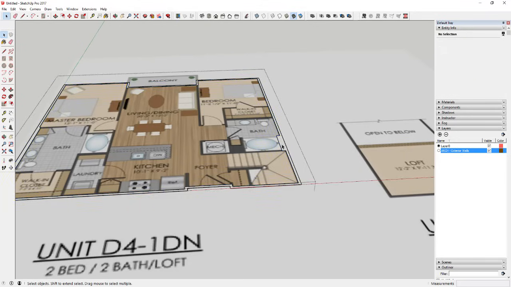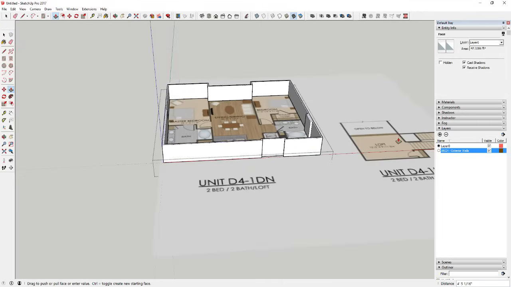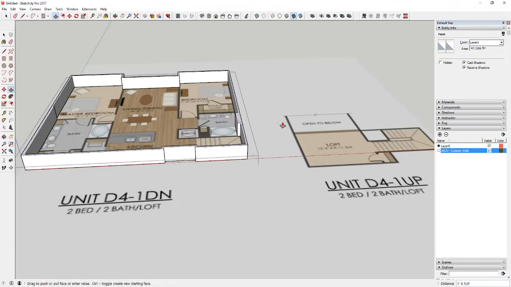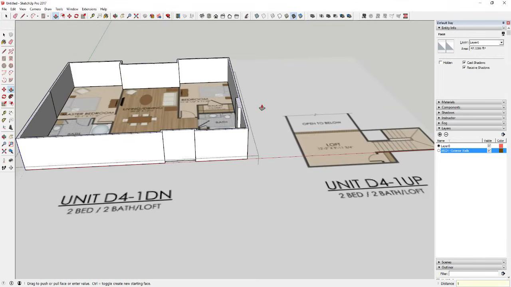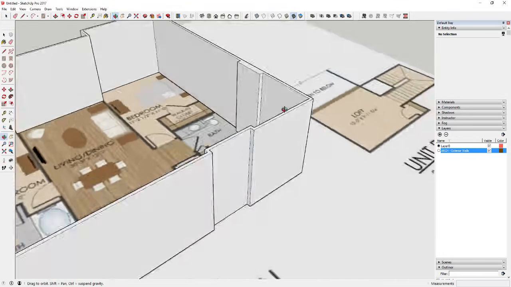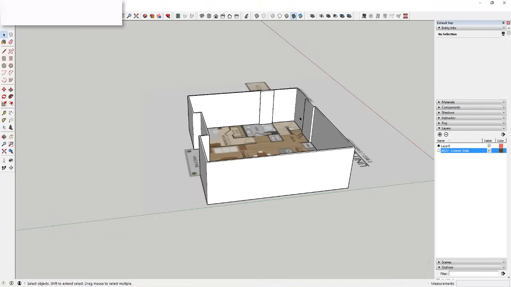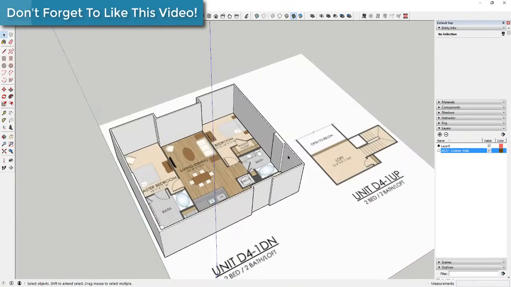So we can go ahead and push-pull our walls up. For right now, I'm not 100% sure what this height is. I'm going to say the ceilings in here are 10-foot ceilings, so we've got some pretty tall ceilings in this space. I'm not 100% sure if that's exactly right, but I'm going to go ahead and assume that it is.